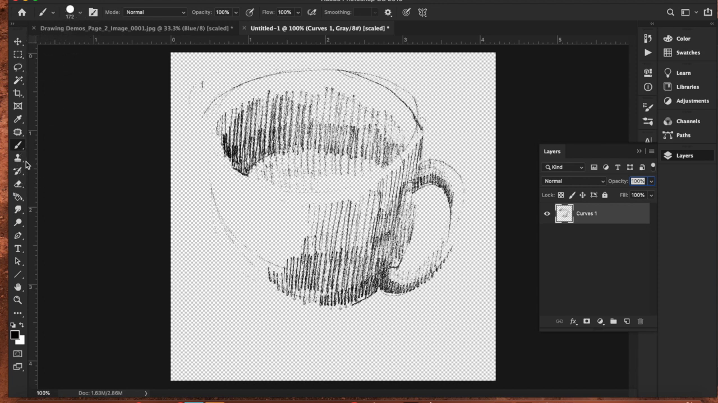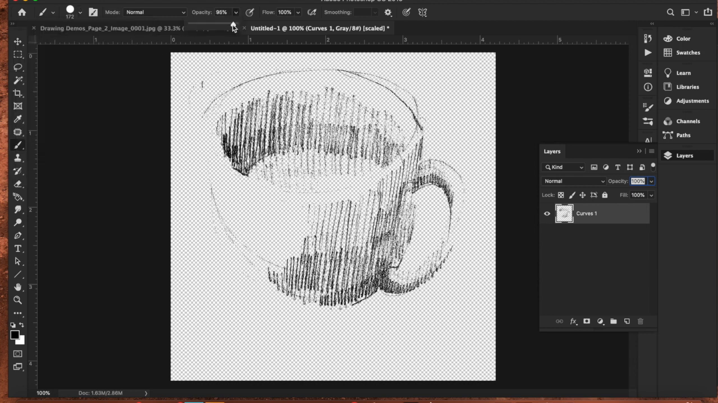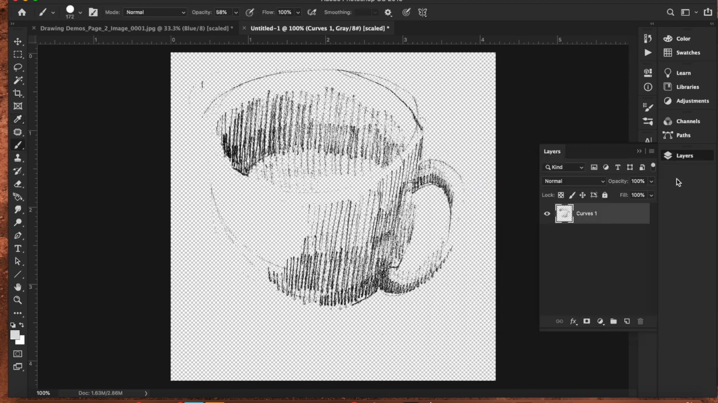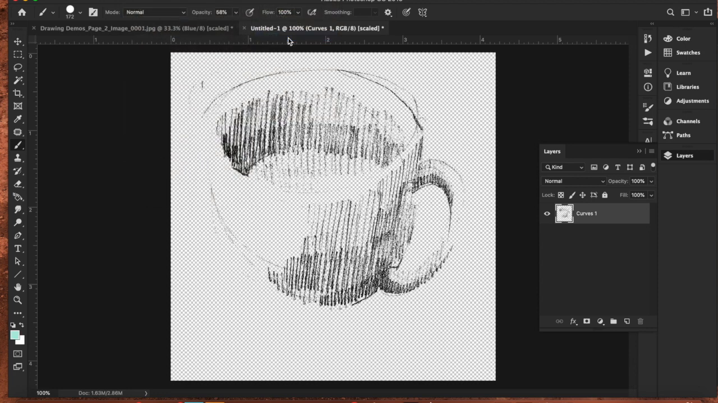So I'll select my paintbrush tool. You can change the type of paintbrush that you're using and also the opacity. I'm going to make this a little bit more transparent. And you can select the color. I'll just select a nice blue. Now, from here, I want to make sure that I am in the right mode. So I'm going to switch over to RGB color so that the color actually shows up when I start painting.